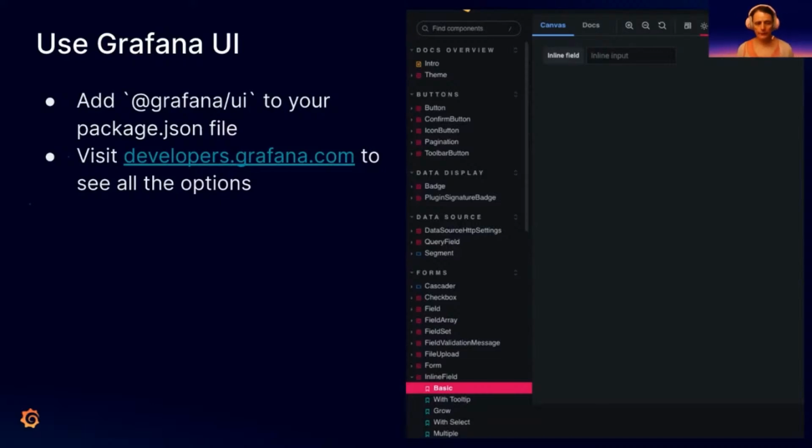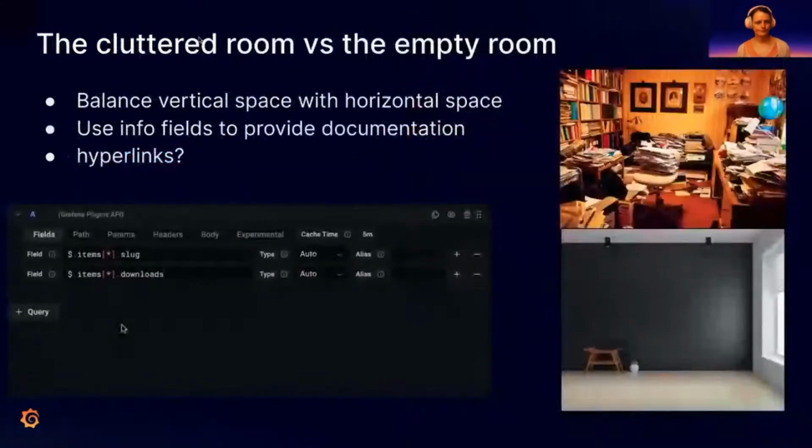Go to developers.grafana.com. It's all documented there. Click on the Docs tab right here to see how you can use it in your React control. Even test out the theme right here by clicking on it, and it'll go back and forth between dark and light.